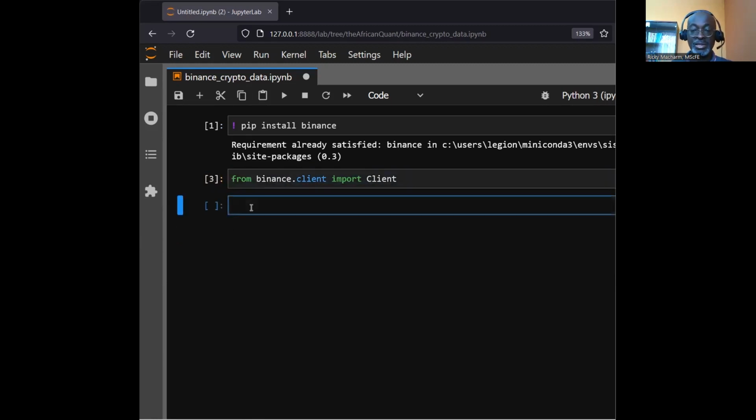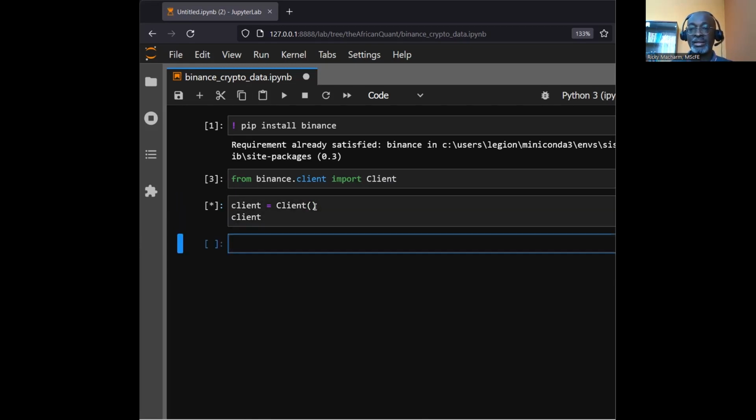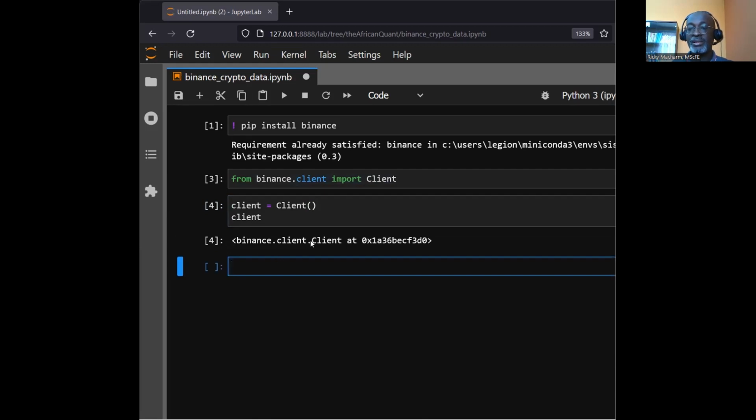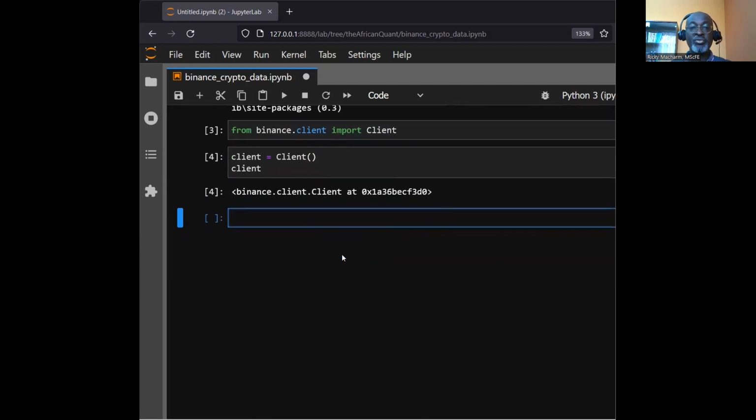So I'm going to make this instantiation like this, and call that class client, and then I'm going to type client underneath just to see if everything worked out fine. Yep, this is the class. It has been instantiated. Then to move on.